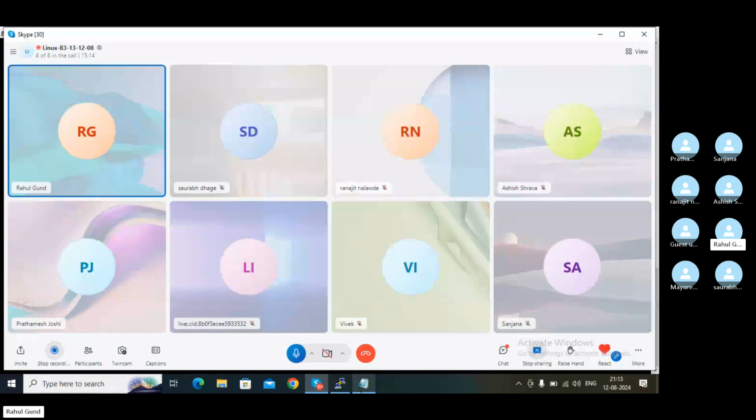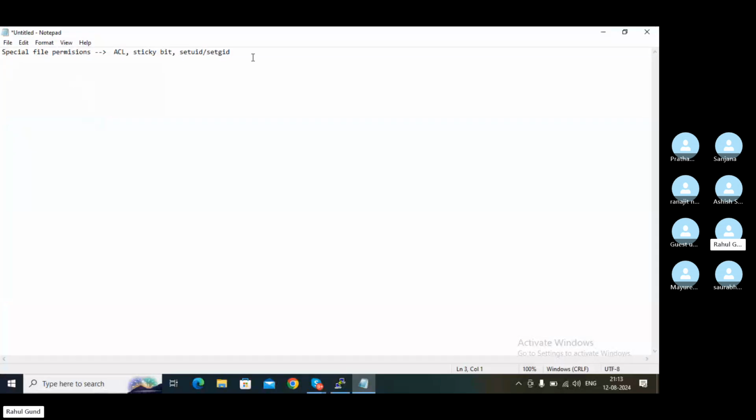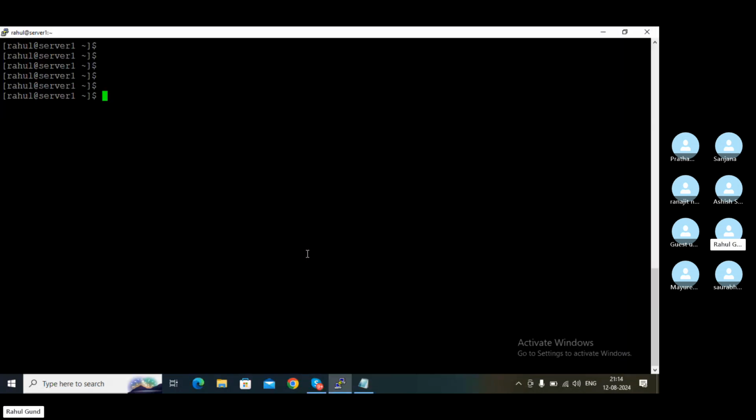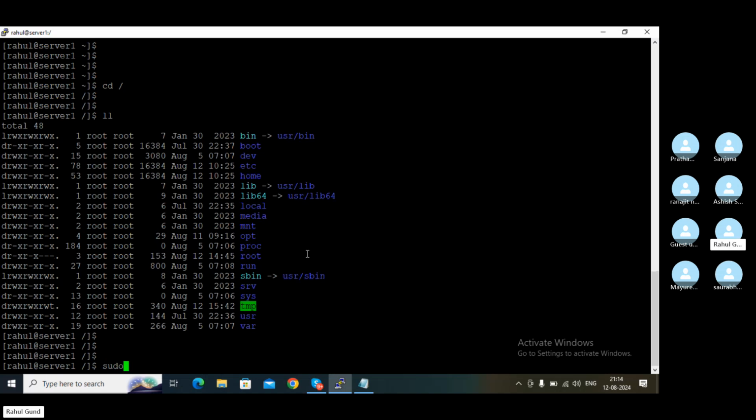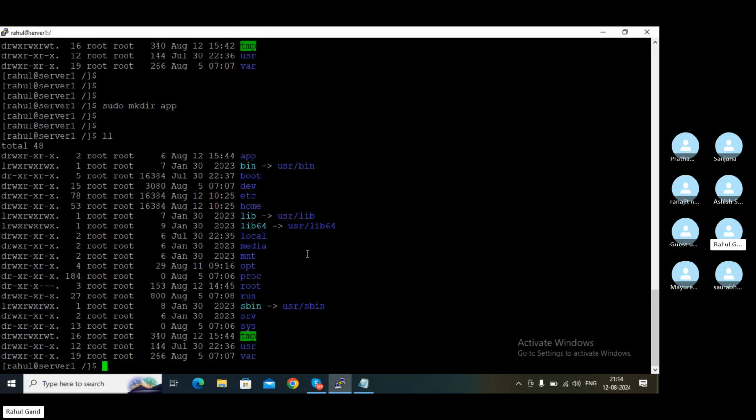So ACL, as Prathamesh also said correctly, is for the particular case where a user or group wants some specific access permission; that time we will be using the ACL. Now why is sticky bit used? Let's discuss sticky bit. Suppose you are having one directory. Let's create one directory in the slash: mkdir app. I have created app.